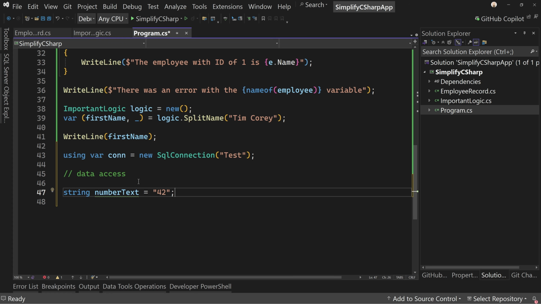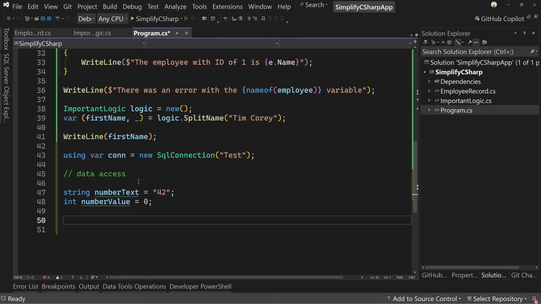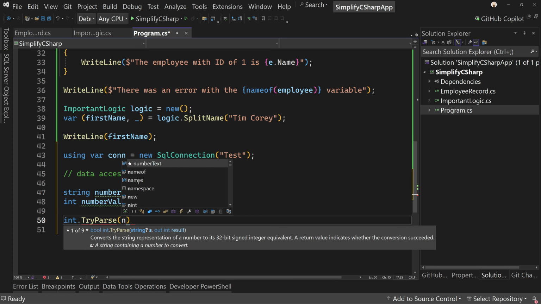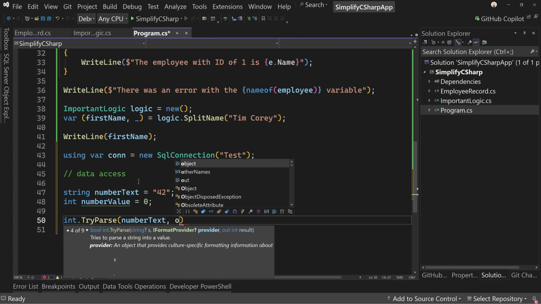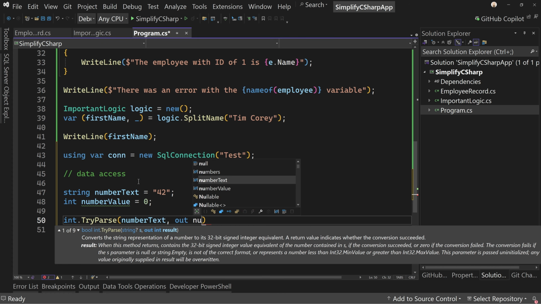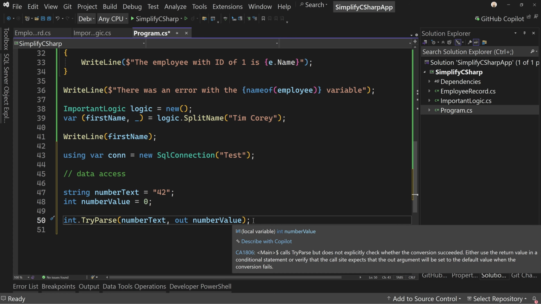They're going to give you a number that's actually a string. So you need to convert this over into an integer because you're expecting an integer. Well, the way we used to have to do it is say int number value, and we could initialize it at 0. Doesn't really matter. And then you'd say int.TryParse, and we pass in the number text, and we'd say out number value, like so, and then we get our value back.